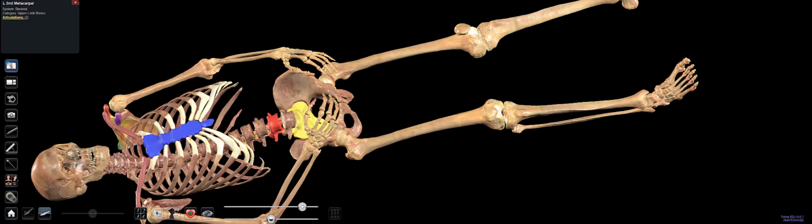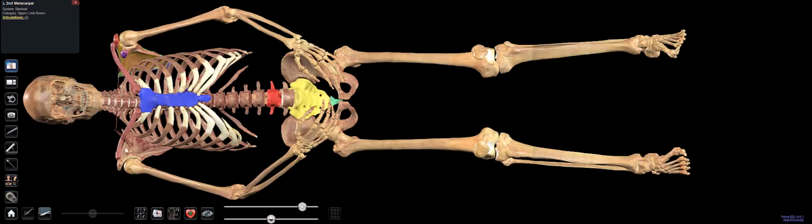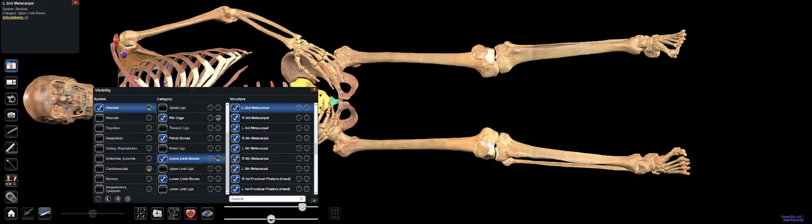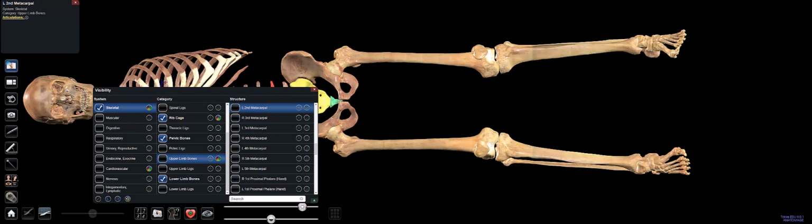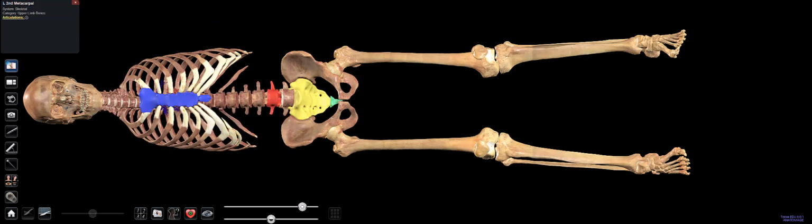Okay, so that's arms. Let's go down and do the pelvic region. I'm going to get rid of his hands because he is not in an anatomical position and you can't see the bones very well. So we're going to get rid of his limb bones, which makes him look a little funny, but whatever.